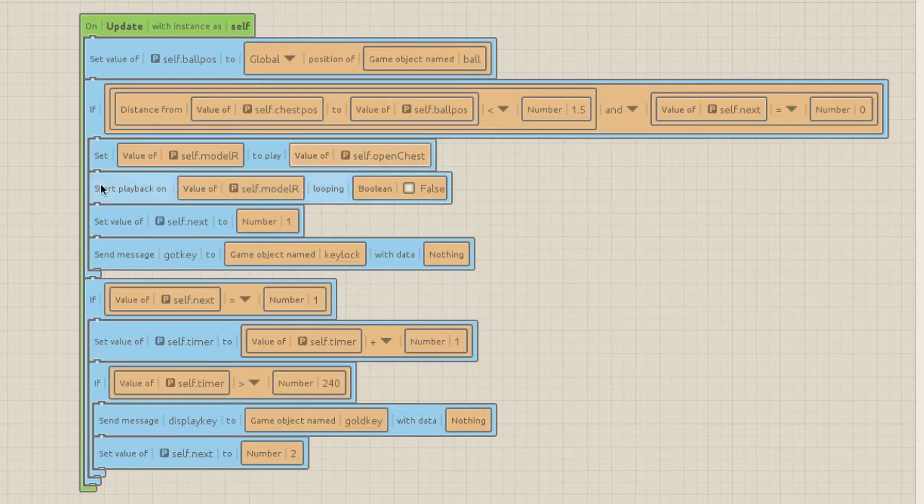But we don't want that animation to keep playing, so we need to say start playback on the value of the self model renderer to loop false. What this does is it just makes the animation play once. And then we're going to use this next variable. So we're going to set this value of next to 1, which means that this if condition will not be met again, because it wants to be 0, and we've just turned it to 1.